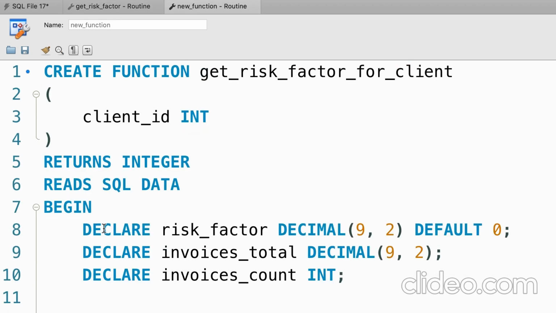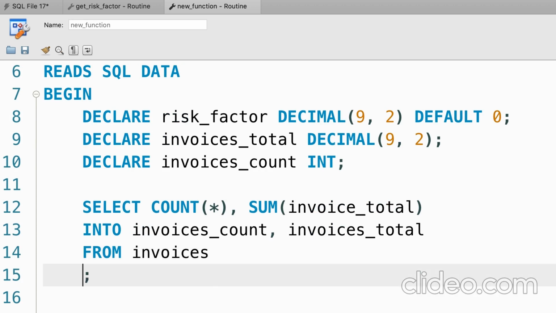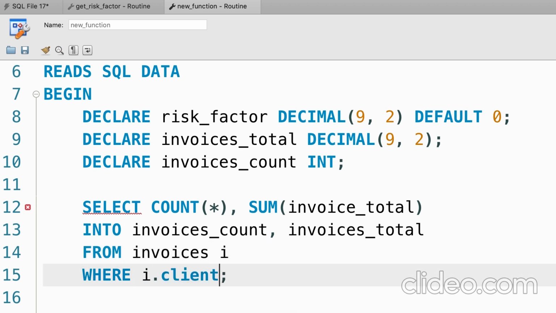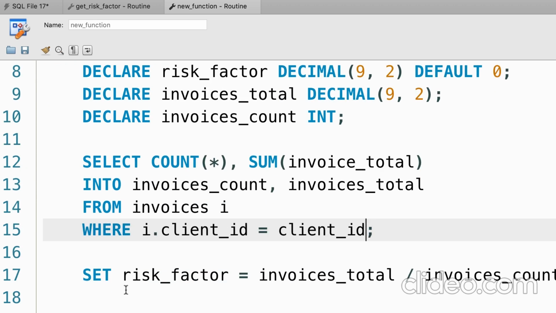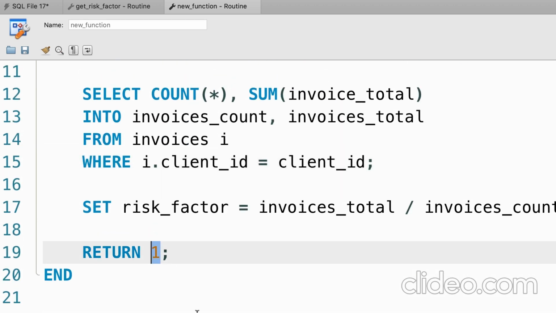Let's paste them here. Now we need to change the select statement and add a where clause here. So where, here we should give this table an alias like i, where i.client_id equal to the client ID parameter of this function. Next, we calculate the risk factor. And finally, using the return statement, we return it. So risk factor. That's how we create functions.